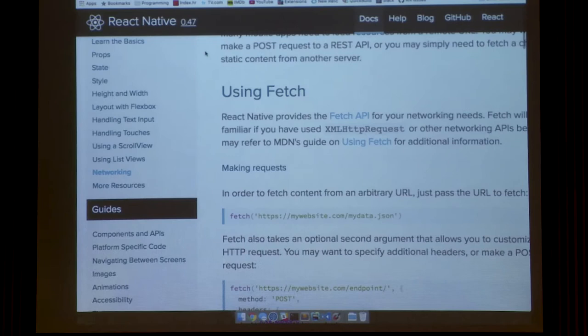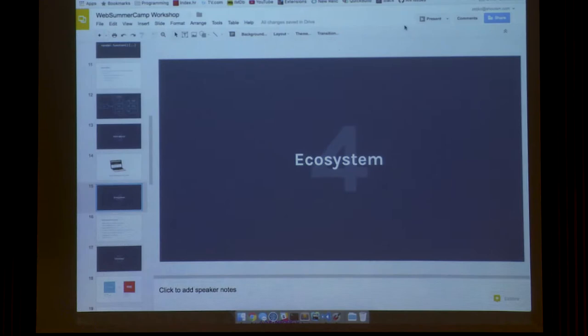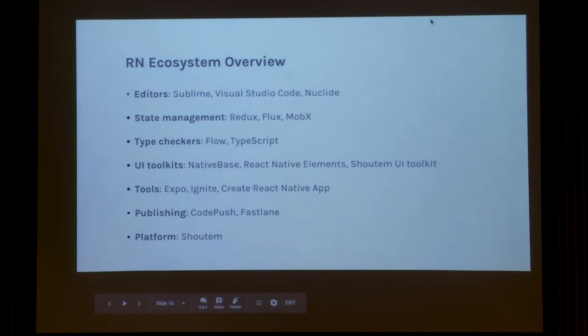the next thing is just a quick overview of the ecosystem for React Native. In React Native, you can use any editor you want: Sublime, Visual Studio Code, Nuclide, WebStorm, whatever. We are usually using Visual Studio Code. A lot of the browser editors also have support for React Native with auto-completion and even debugging in some of them. For state management, you have Redux, Flux, and MobX. We'll be actually working with Redux today, so we will talk more about Redux later.